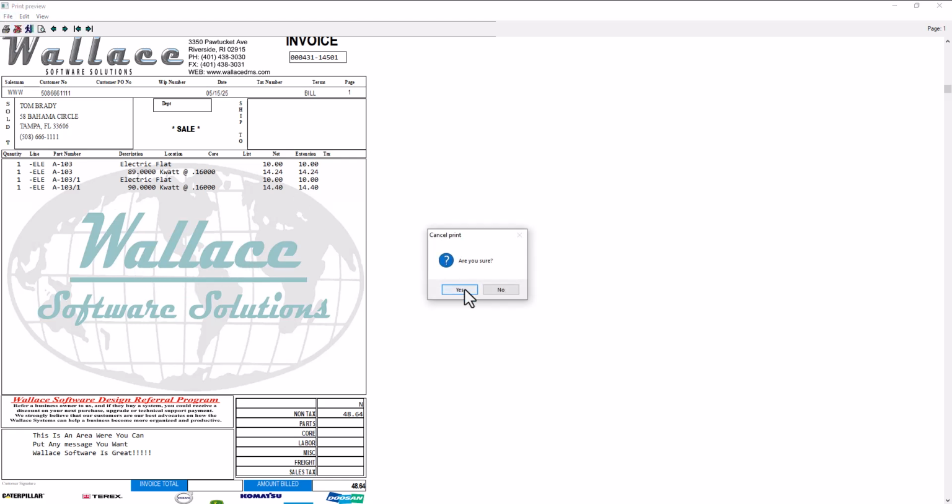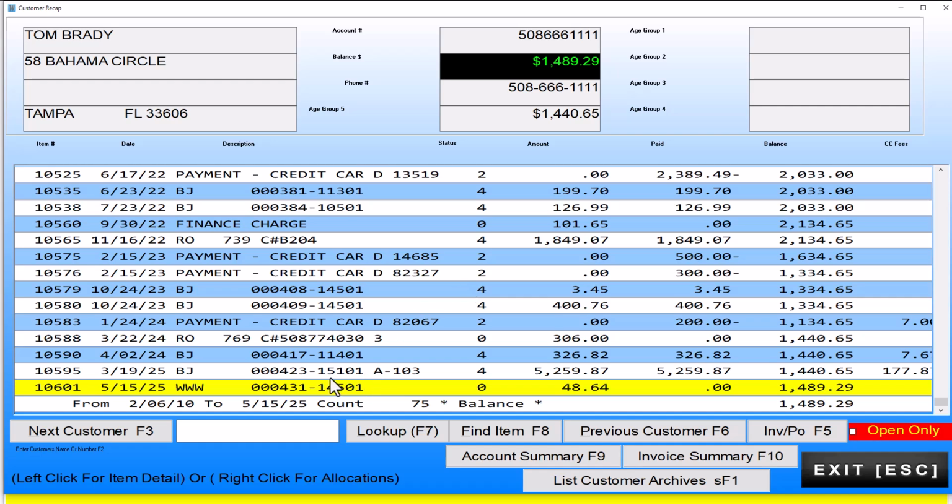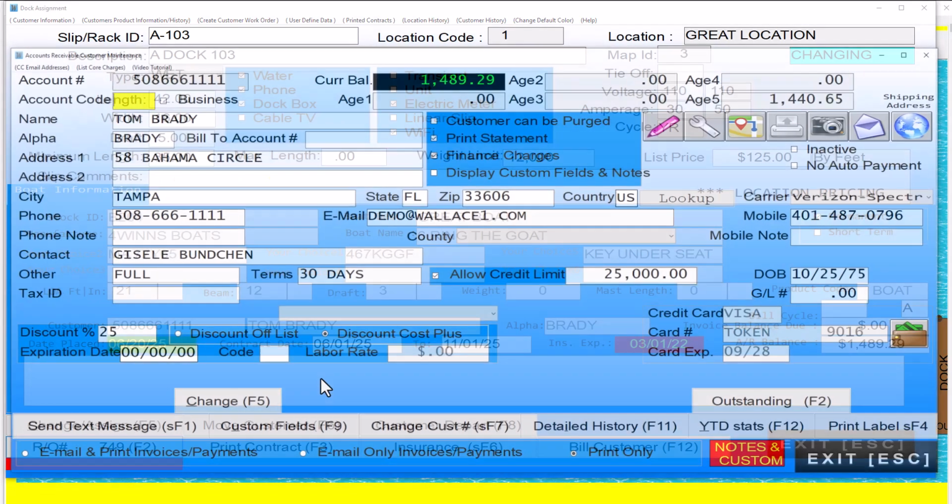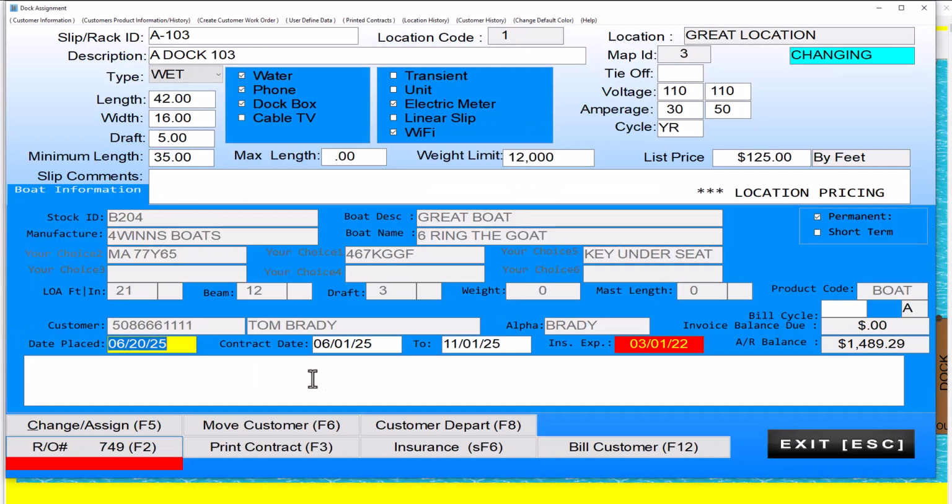Now, if his flag was set on to automatically email him, it would have emailed him that particular invoice. So that's how simple it is to do your electric billing.